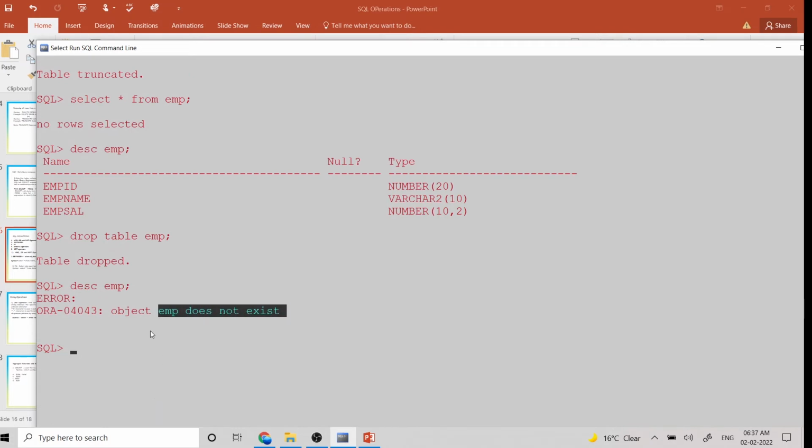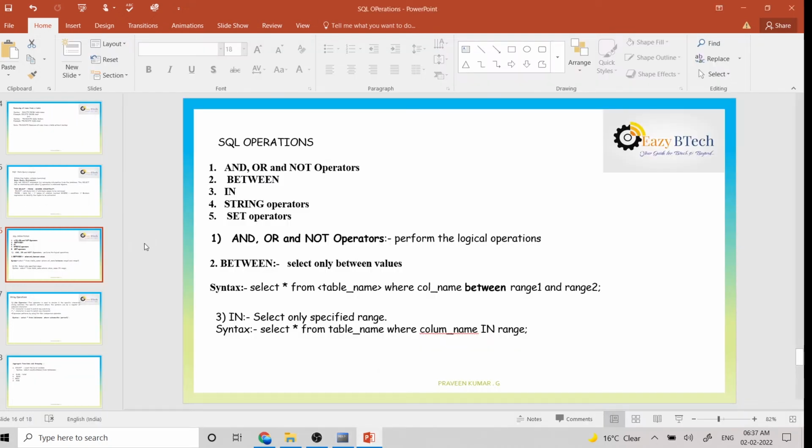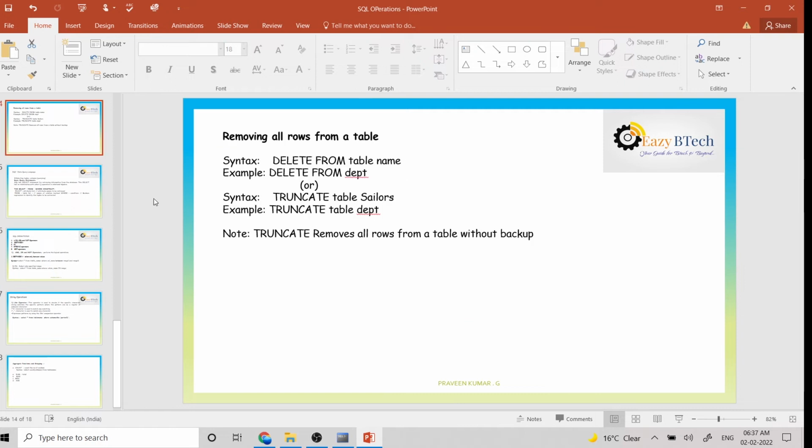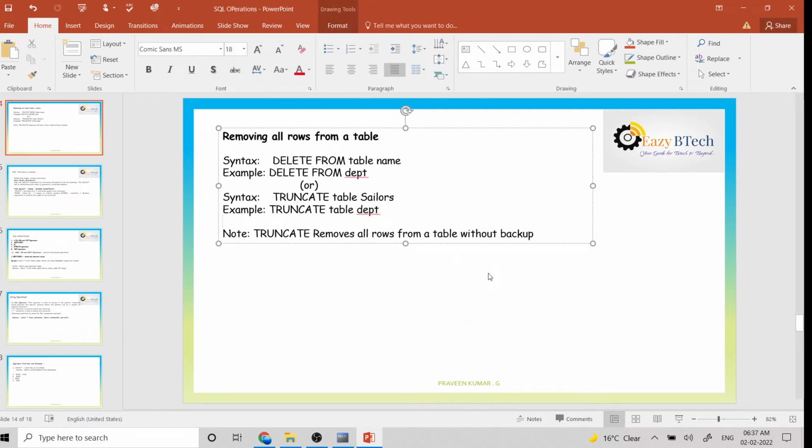Yeah, please note it. What is the difference between truncate, delete and drop? Okay, one minute. Very important in campus placements. Okay, first delete.